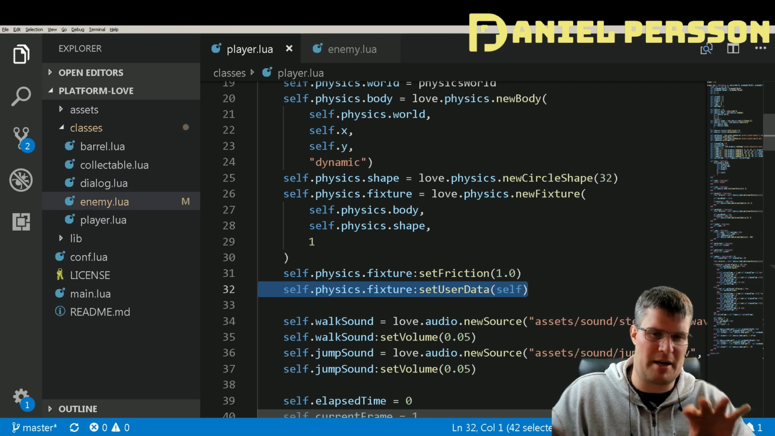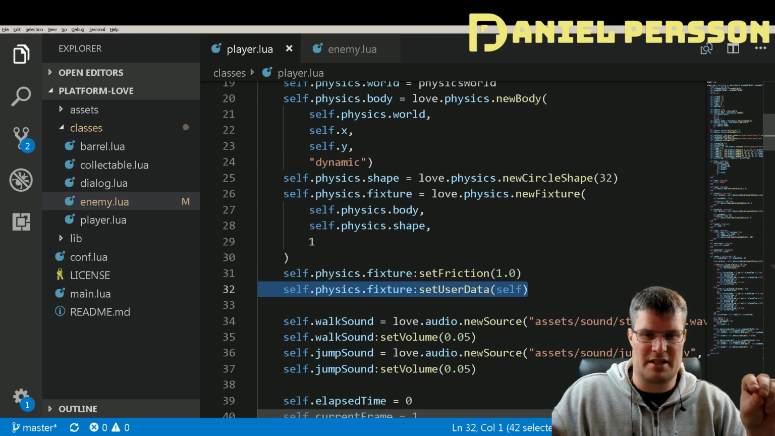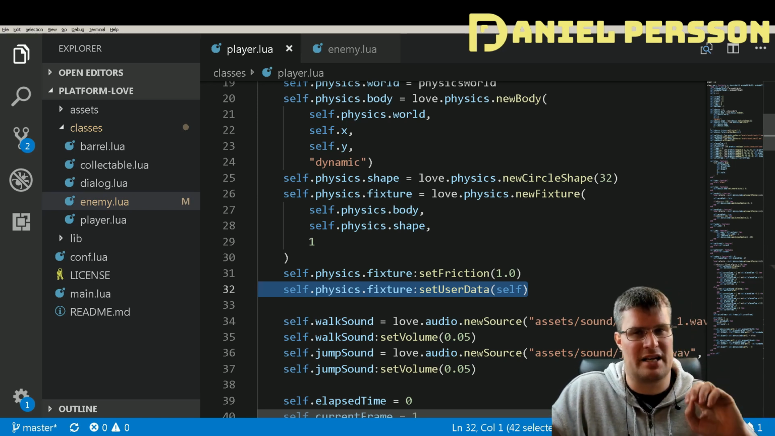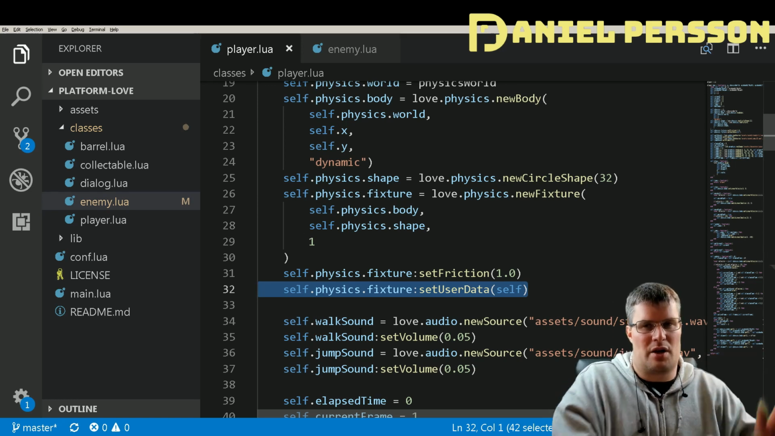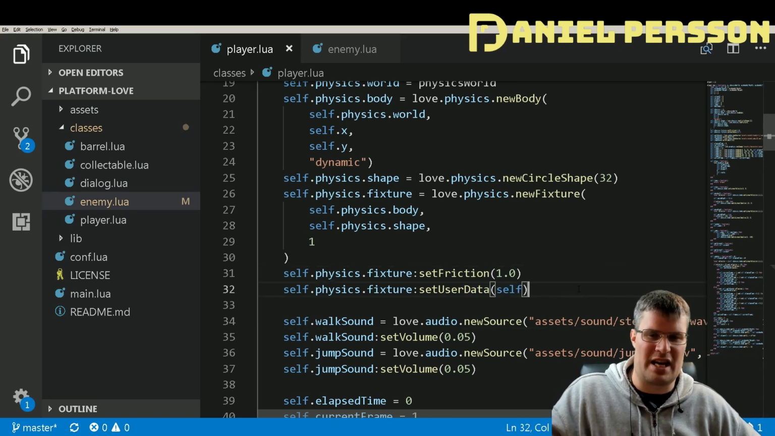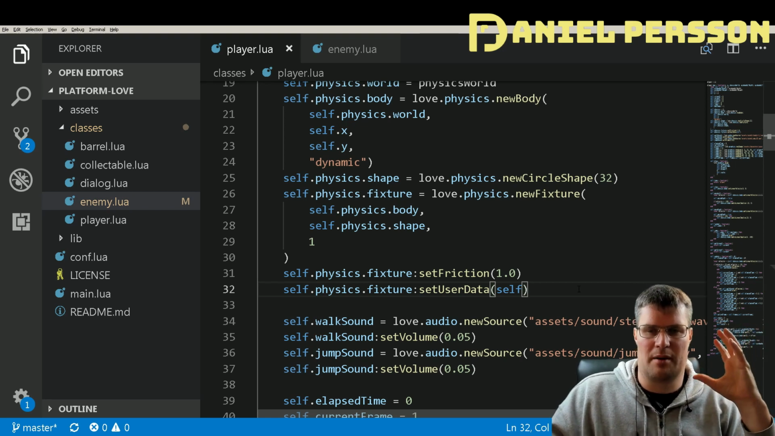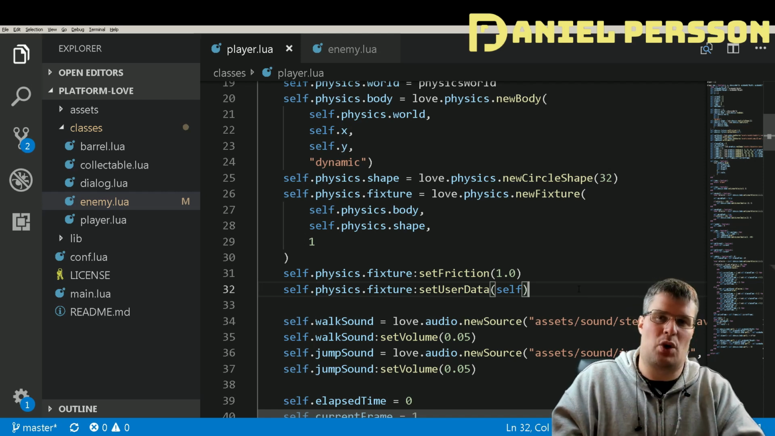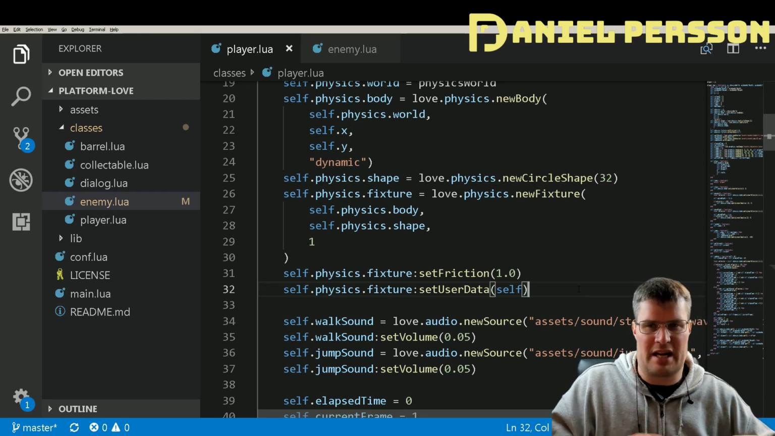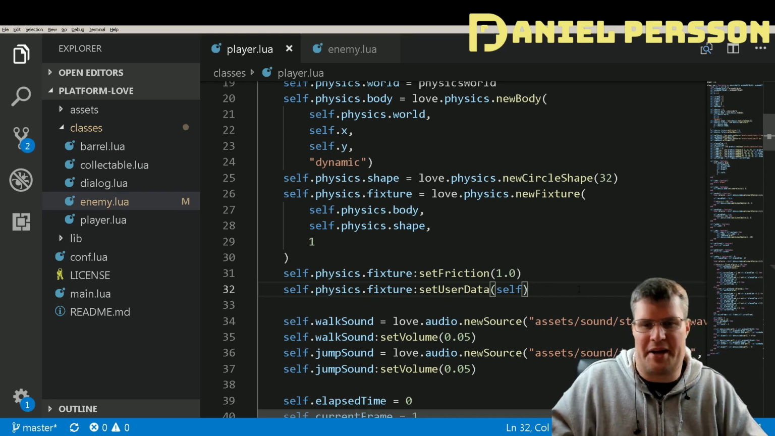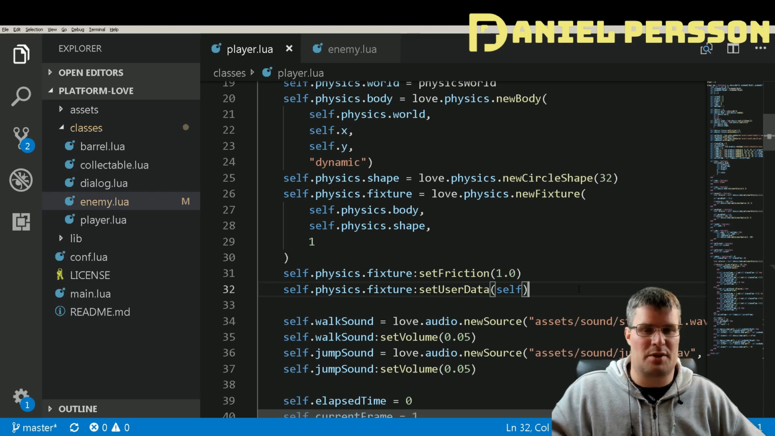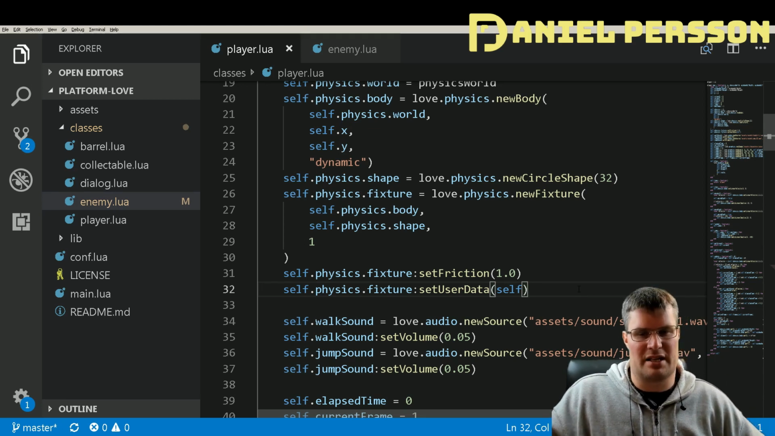And the good part about setting the user data to self is that the user data is available on the fixture when you collide with stuff. So you can look into the user data as your own object when you are colliding with stuff. And by setting that to self, you have the possibility of actually reaching everything in this object when it collides with another object. So I can actually check, is this a player object? Where is the player? What direction is the player going in, and so on, when we collide with stuff. So that's very useful, to actually set the user data to self.